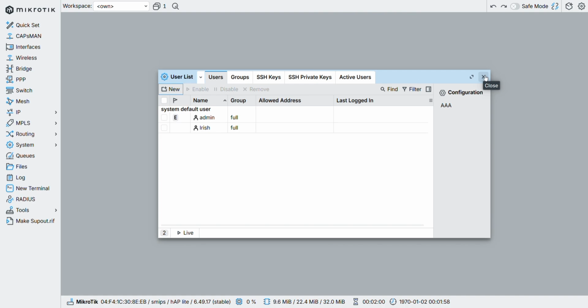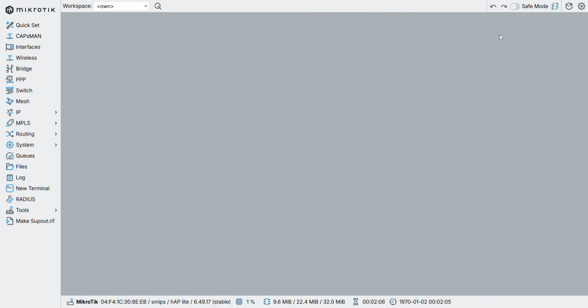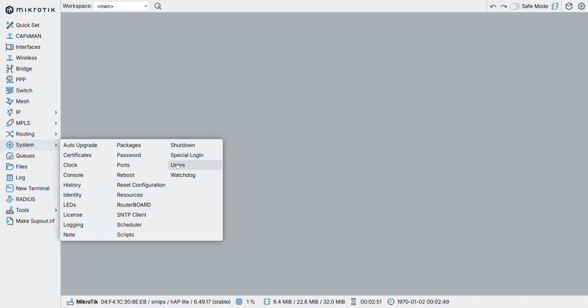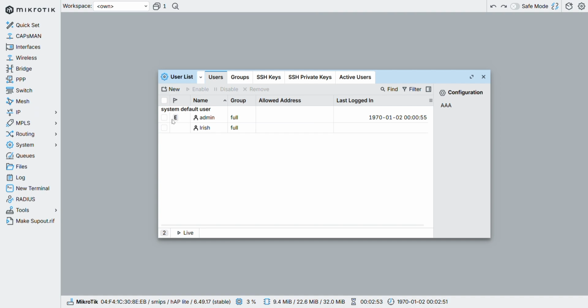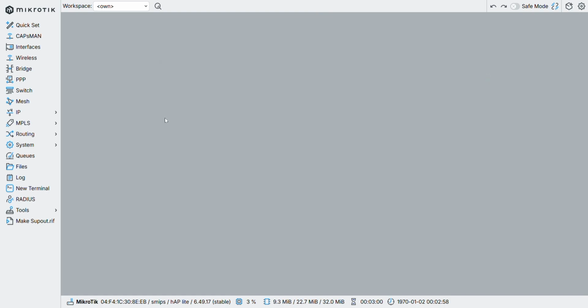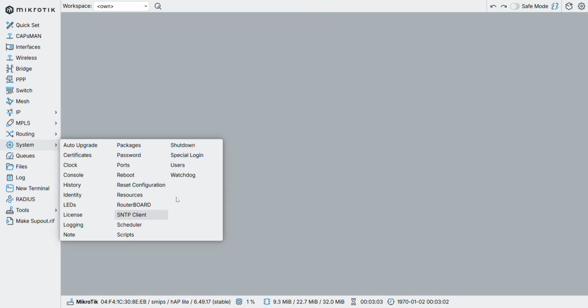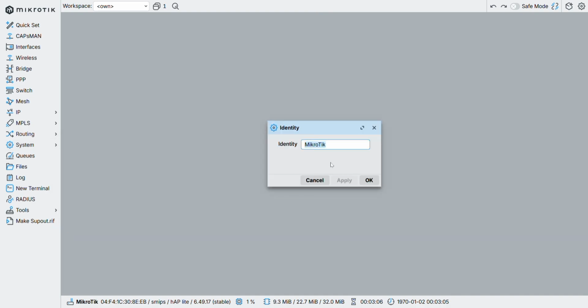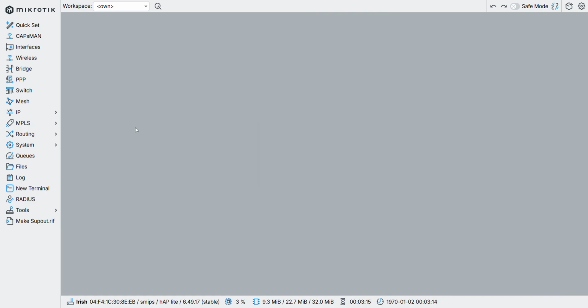Then after that, we're going to delete the old admin account. First thing to do is log in using the new admin account. Then go to System and click Users, then select the old admin, then click remove. Then after that, go to System, click Identity, and enter your full name. Then click apply and OK.